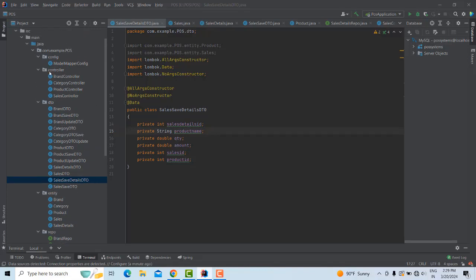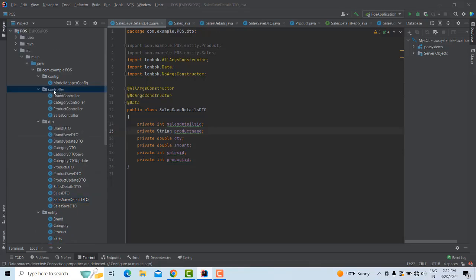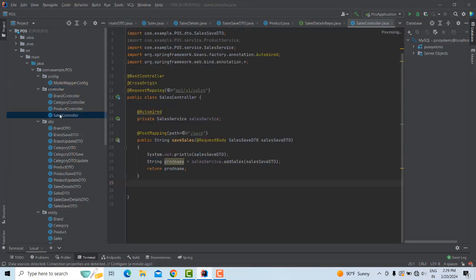I have already completed the entities. I have made two different entities, sales and sales details. After that, I created the DTO, sales save DTO. Now I'm going to create a controller, which is a sales controller.